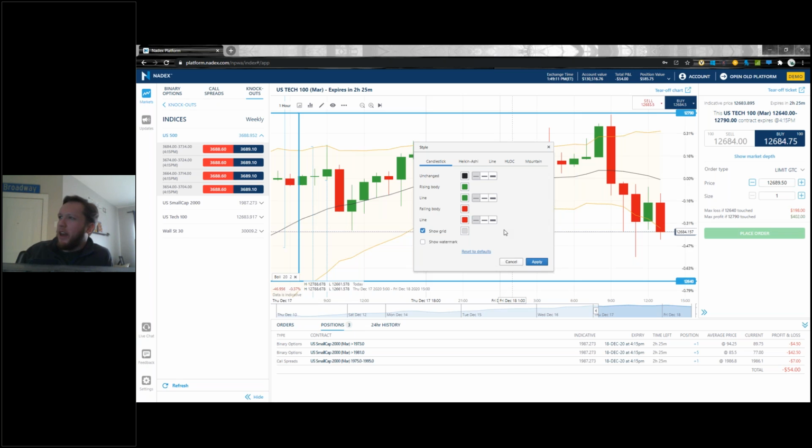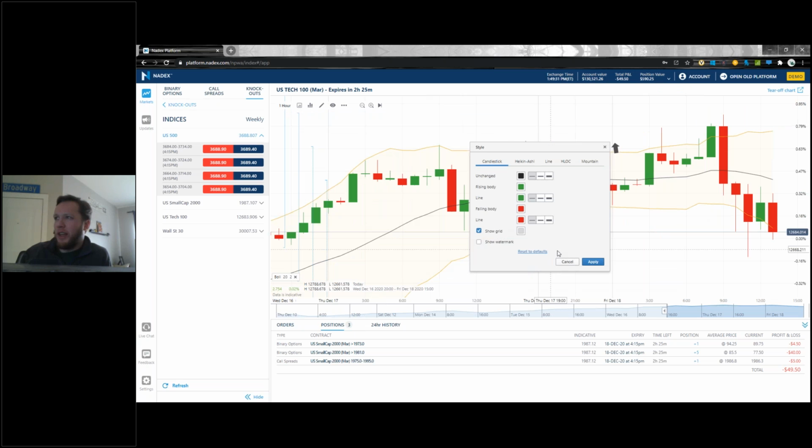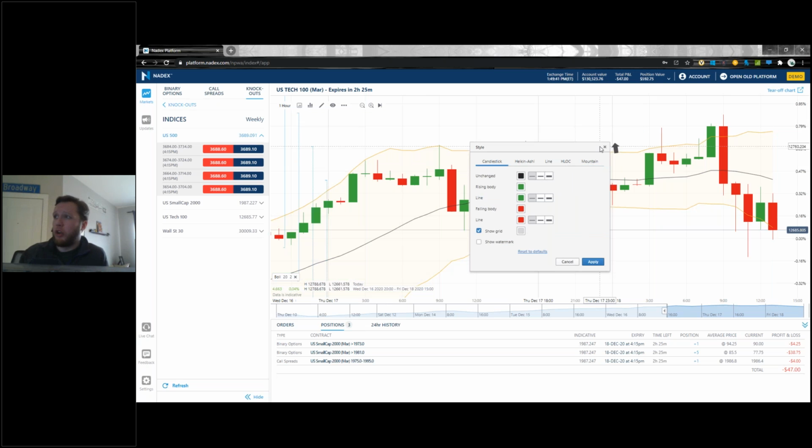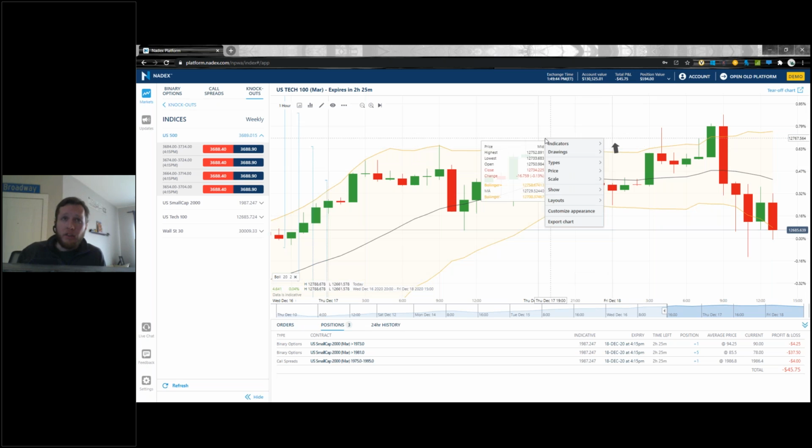Then you have to click apply. You can do this with all your different chart types, mountain, OHLC, everything there. And then the last bit in these charting options is going to be the export chart. So this is actually pretty helpful.